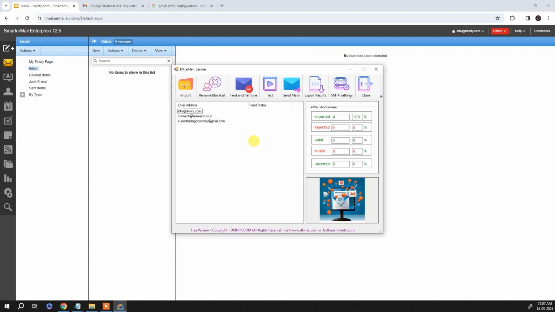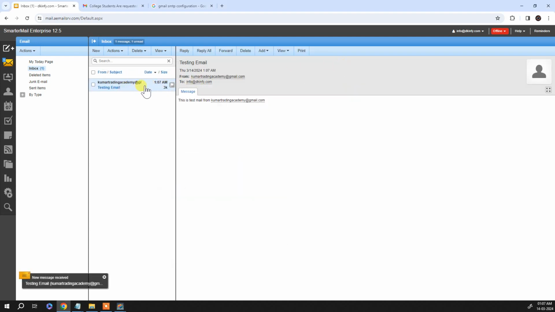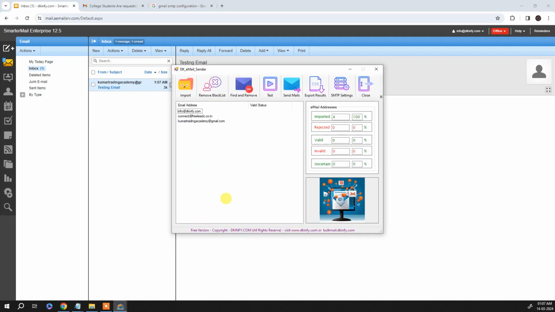Always, test mail uses SMTP. It uses this configuration to send the mail. So it sent a mail using Kumar Trading Academy. See here, you got a test mail from Kumar Trading Academy @gmail.com. You got a test mail, right? So it always uses the SMTP configurations to send a test mail. But while sending a mail, it uses direct mailing first, then it uses the SMTP.